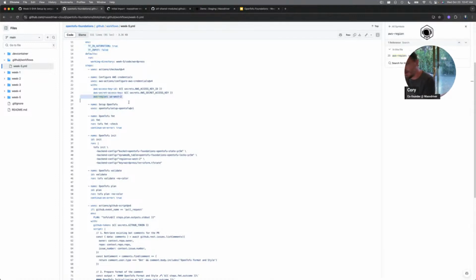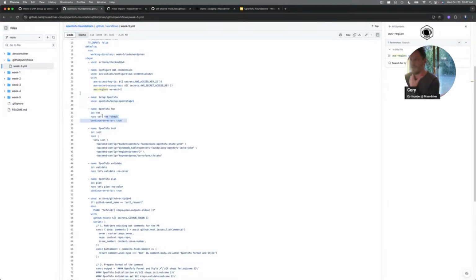I set my region here. Again, this is the authentication region for AWS. This isn't necessarily the region that you're going to be applying stuff in. I've got an official OpenTofu GitHub Action that sets up OpenTofu and installs it. And from here, this is where it gets into how you want your workflow to work. The first thing I do is run format and actually continue if it fails. We'll see why in a second.